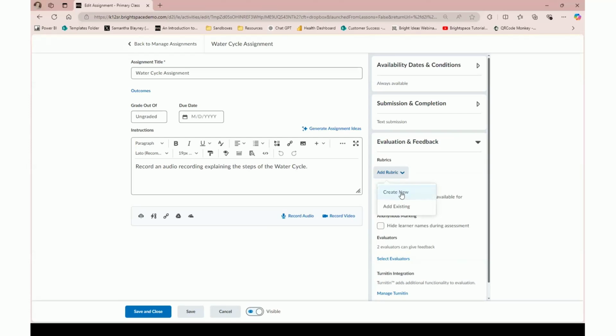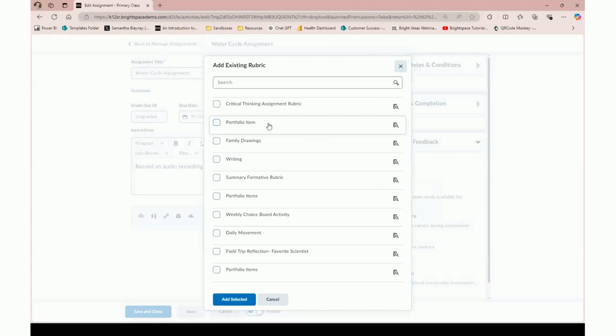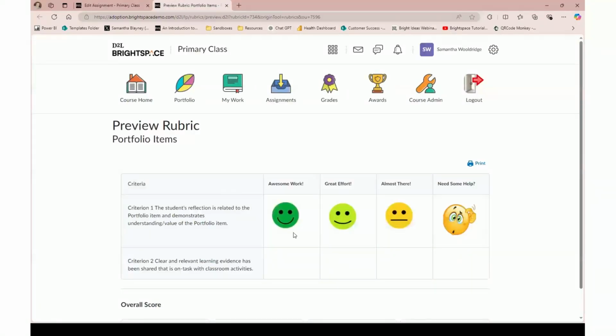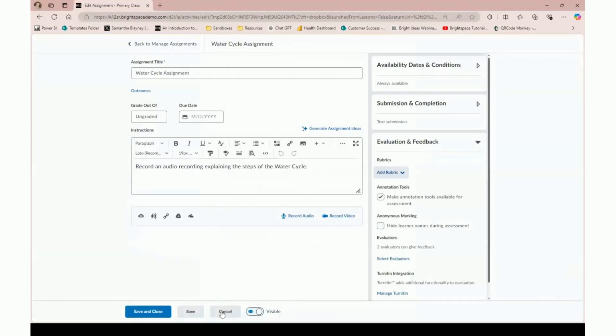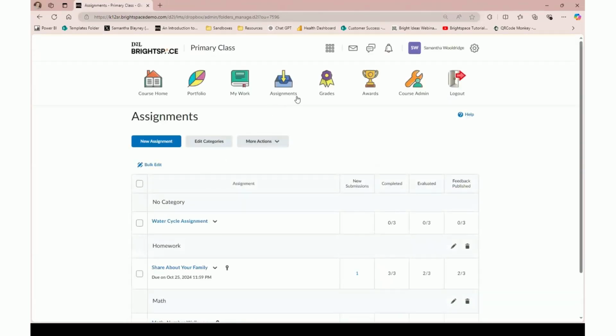You can create a new rubric here, which would take you to the experience we just finished, or you can add an existing rubric. And once you've selected that one, you click Add Selected. If you're not sure which rubric you would like to use, you can preview by clicking the button with the magnifying glass on the side, and that will open in a new tab what the rubric looks like. I'm just going to cancel out of here as to not add that rubric to this assignment, but I will go ahead and show you the student view.